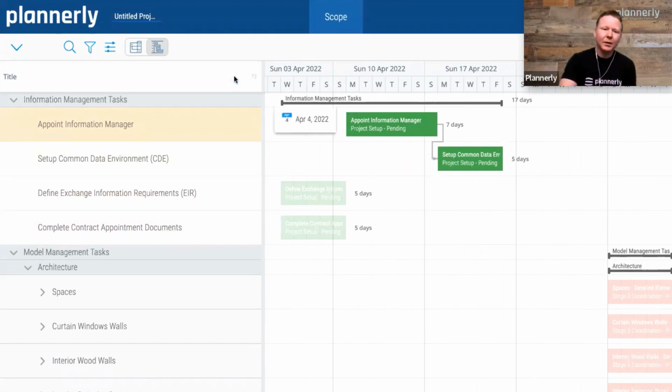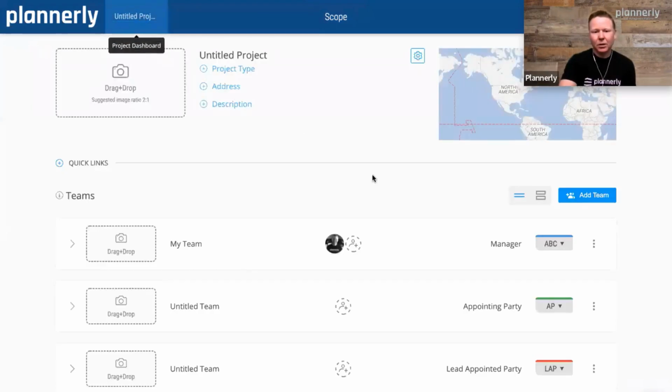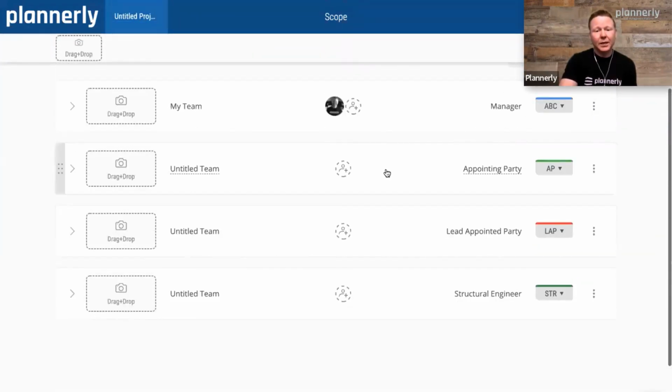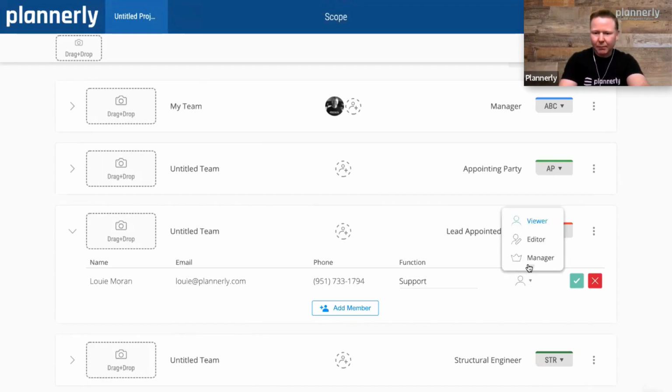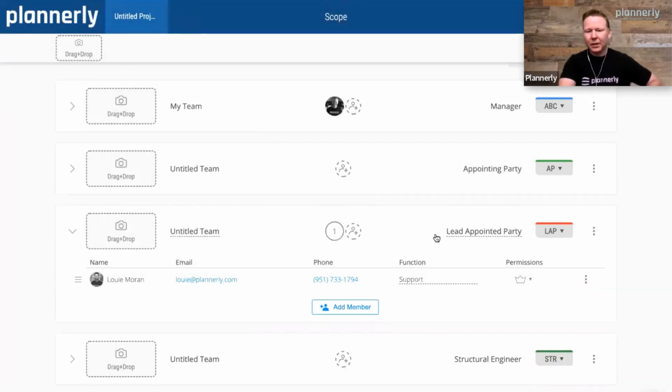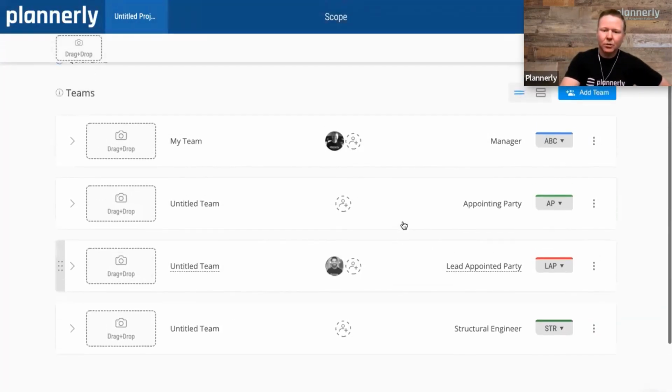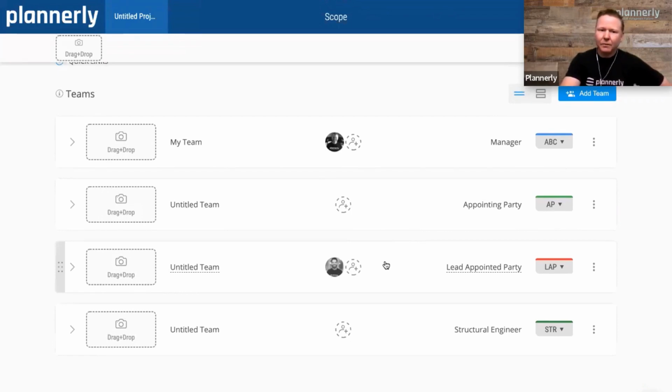So I'm going to jump back all the way to the project dashboard over on the top. And I'm going to look at, automatically these teams were created when the schedule was updated. And I'm going to create a team member inside of our lead appointed party, which is actually assigned some of the architectural work. So I'm going to find Louis. I'm going to give Louis manager permissions because I know that he is actually a manager on the account as well. And by checking the box, I've now assigned Louis to this team.